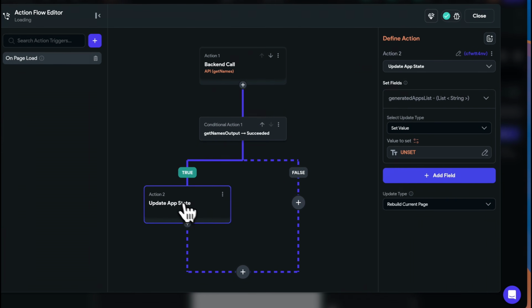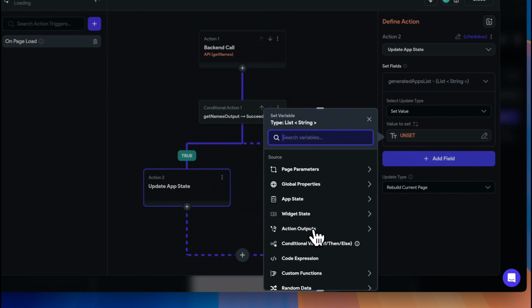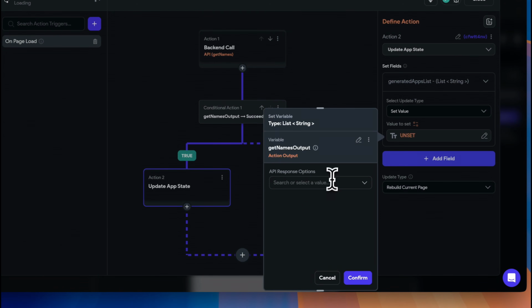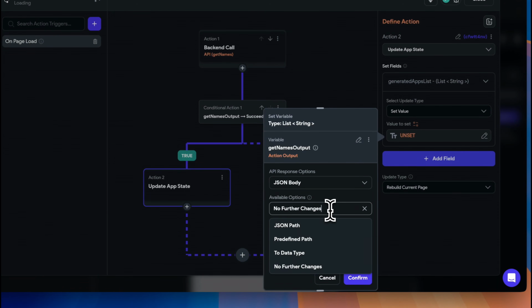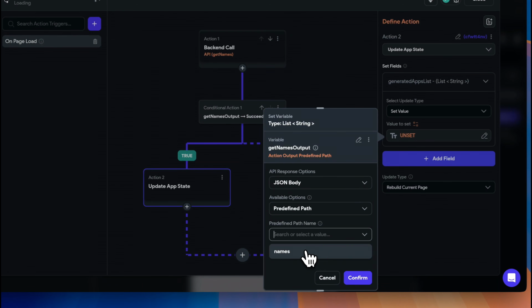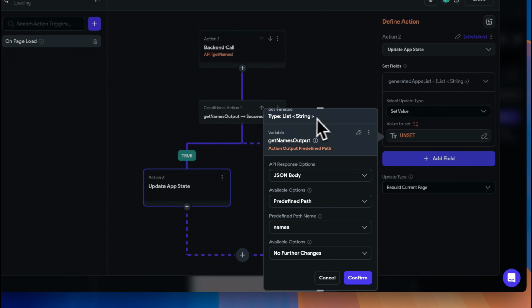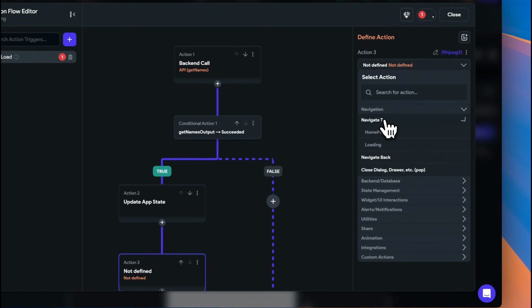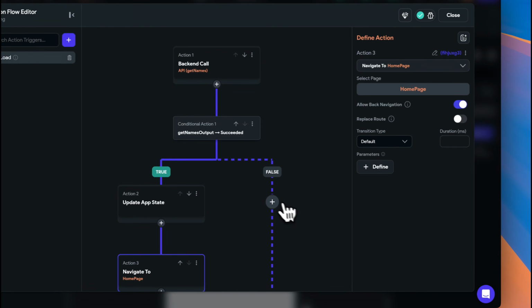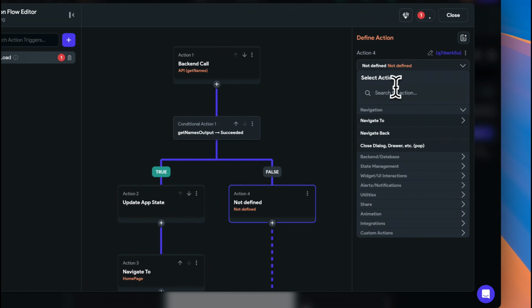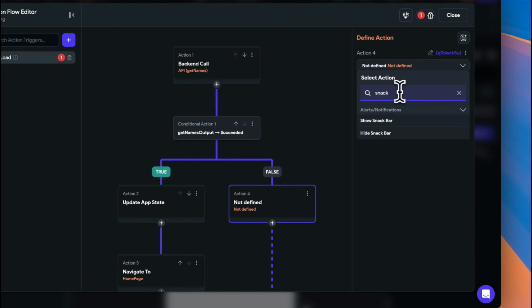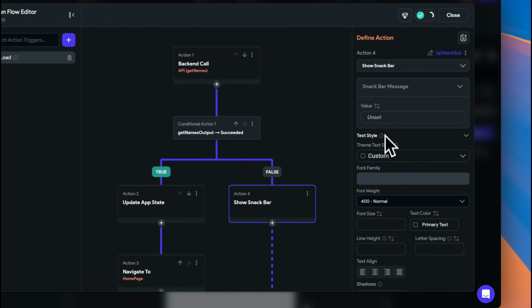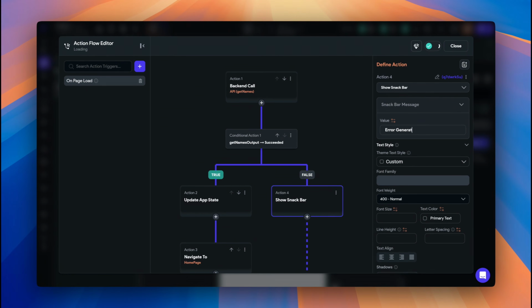That means that when our page loads and goes to run our API call and assign our list of names to our app state variable, we already have a predefined path called names, which is a list of names that'll automatically set that value to our app state. Once that's done, we can safely navigate to the home page. Should the API call be unsuccessful, well, we should tell the user via a snack bar that there was an error generating game data.